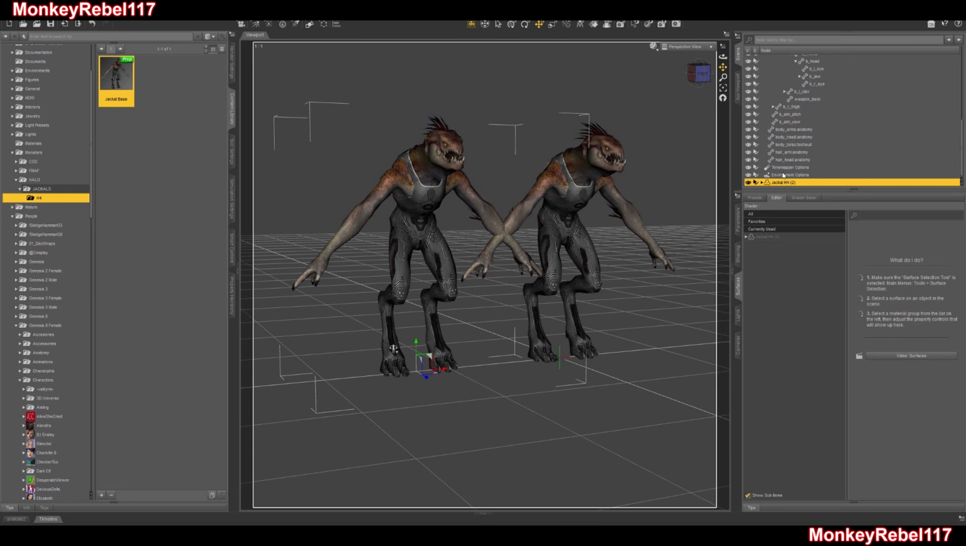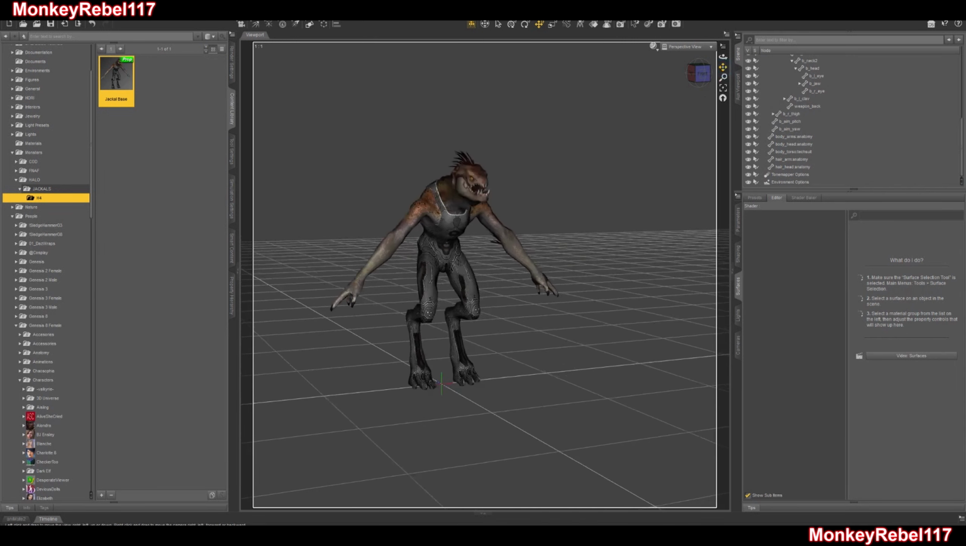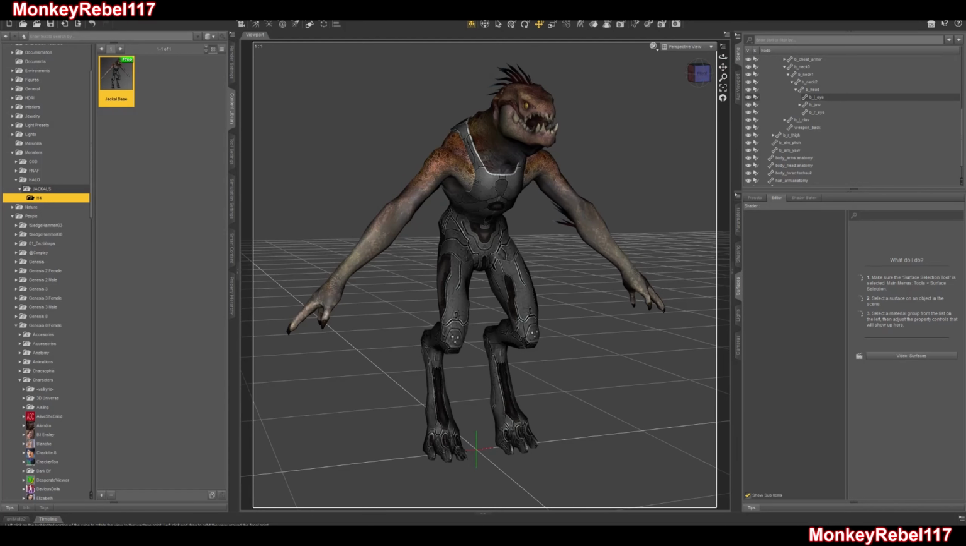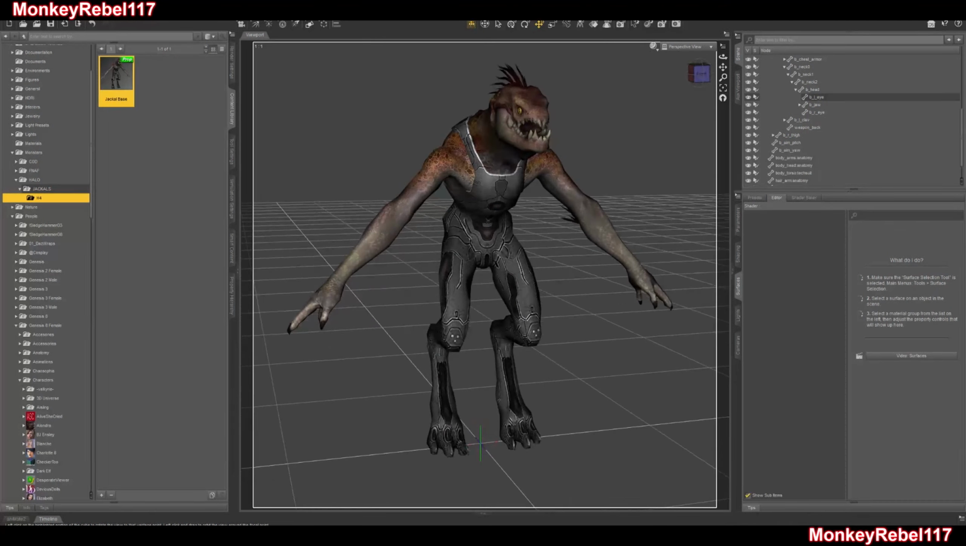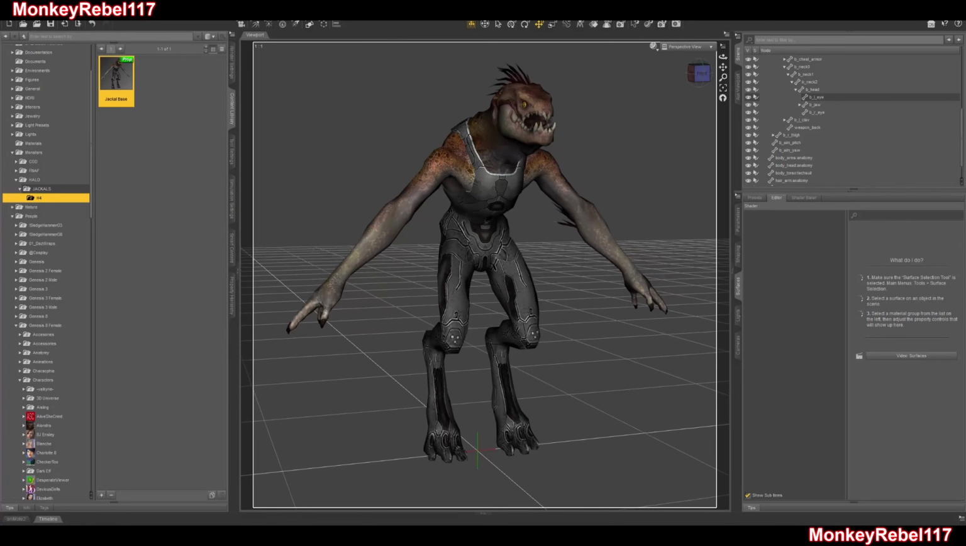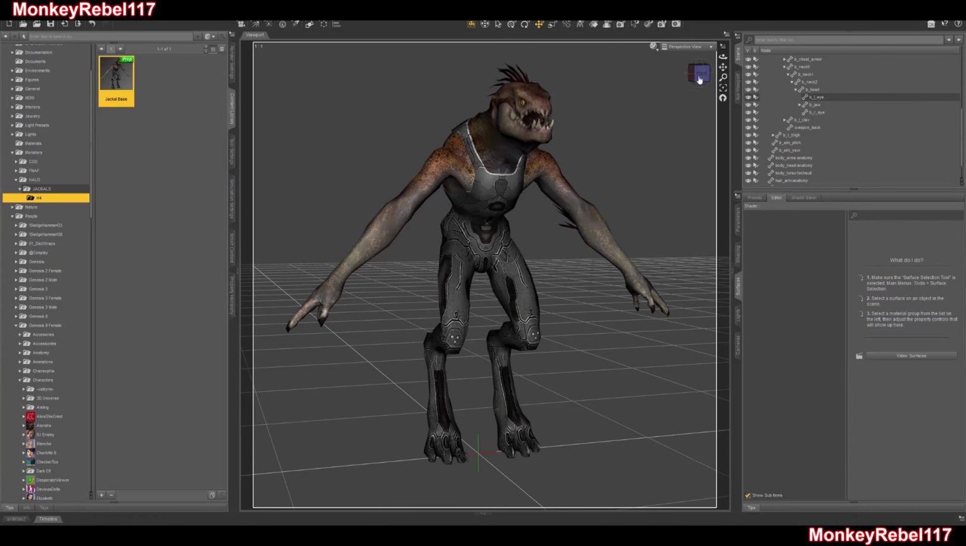And that's it for this one. Hopefully this helped you, and you enjoy adding custom figures to DAZ. Just remember, Genesis 8 poses will not work with them. You have to make your own. Or I guess you can import if you have the native skeleton animations, but that's a different story for a different day. So goodbye and good luck.